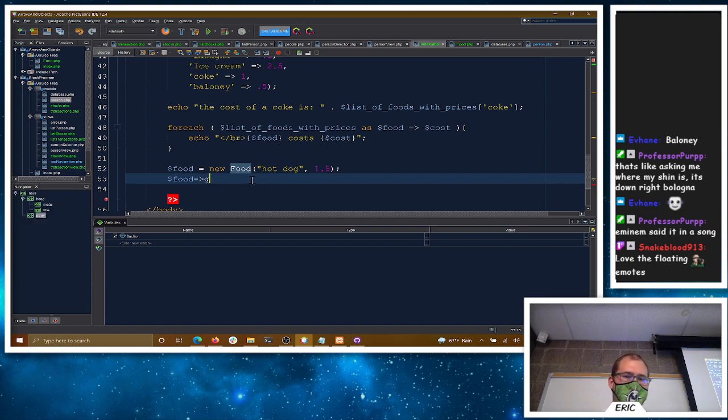All right, so food get cost. I can get the cost back out, right? And I can assign that somewhere if I wanted. Cost equals food get cost. Sure, that sort of thing. We can loop through it.